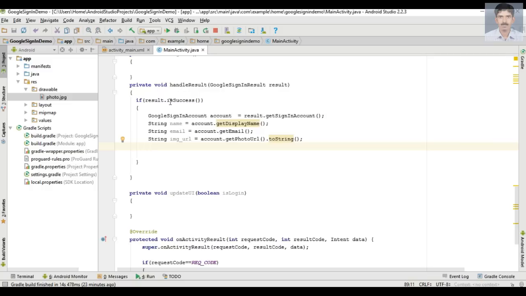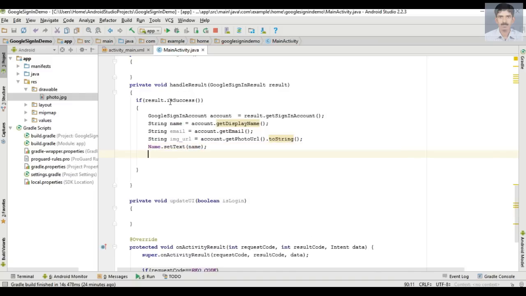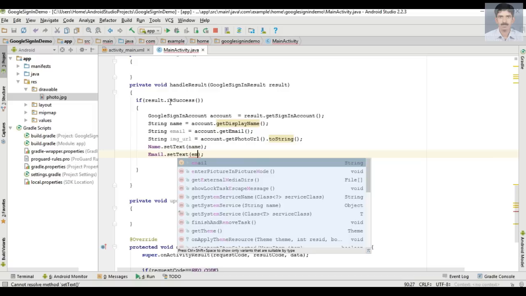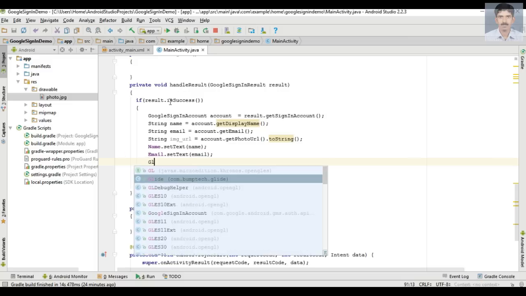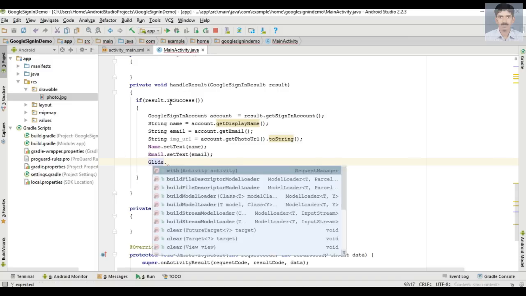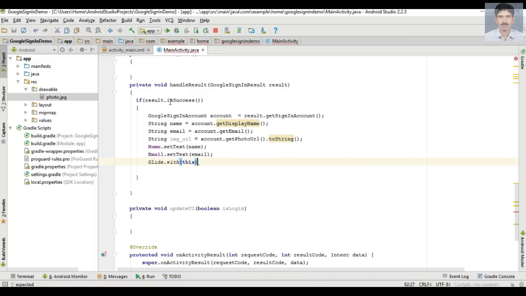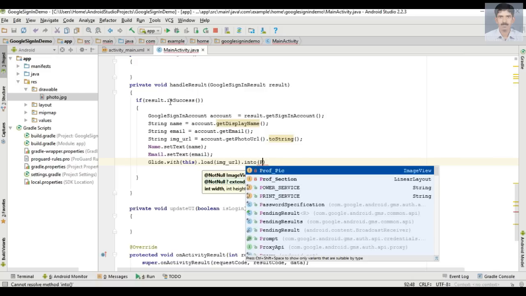So now we can set the data on the UI components. First one, set the name on the text view, setText into name. Now set the email. Now we need to download the image from the Google server using Glide. So using the Glide image loading library with this activity, load the URL available in the variable called imageUrl, into the image view. Here the image view is profilePic.